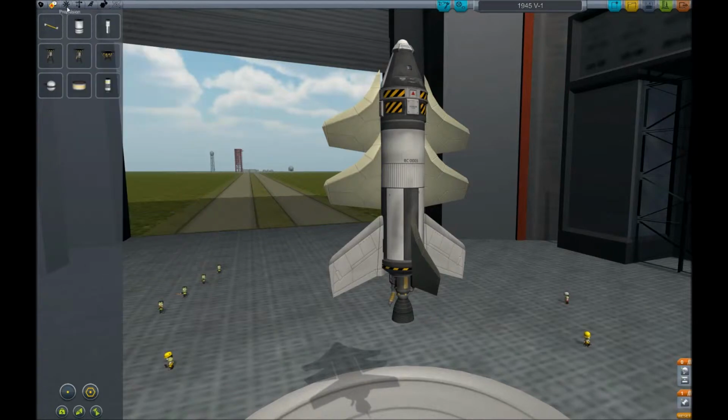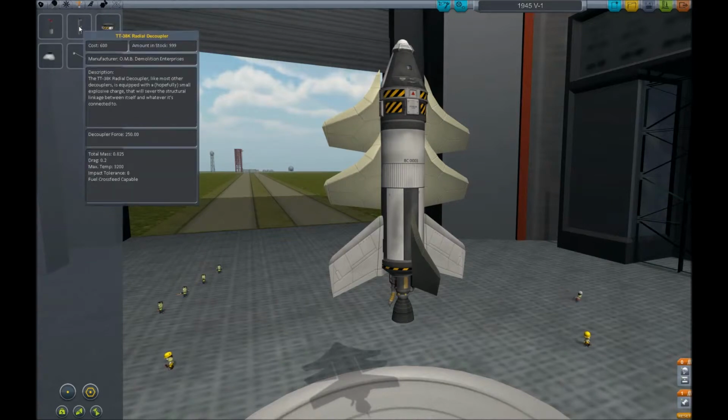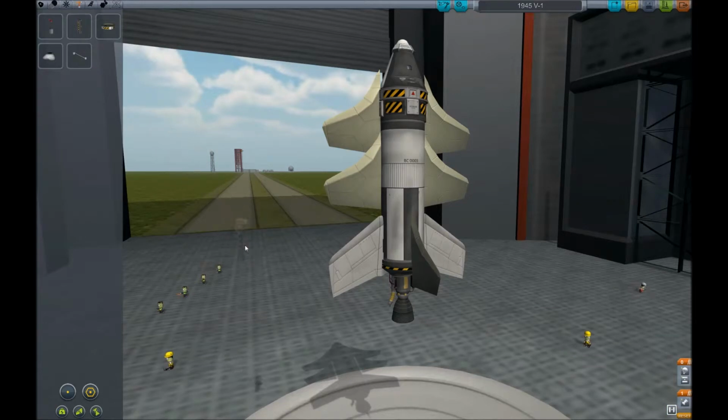So what I'm going to do is come up here to the structural tab, and I'm going to click on this radial decoupler. What this does is it'll attach itself to the side, and I can attach other fuel tanks to it, and it'll appear in my staging like so. And when I press the staging button, this will explode. Small explosion, won't hurt the aircraft, but it'll eject whatever's attached to it.